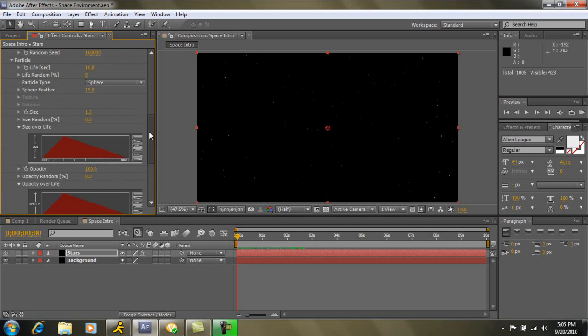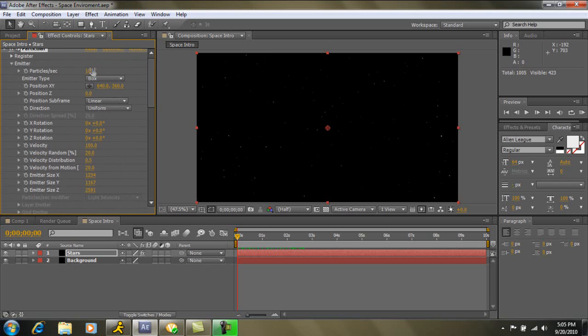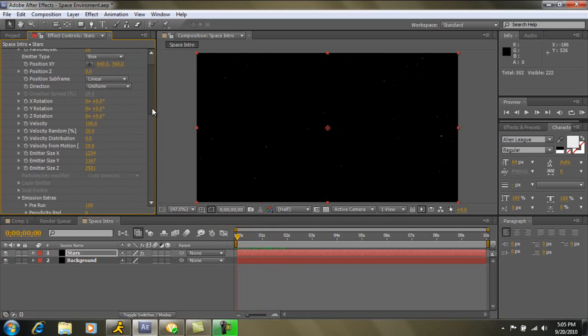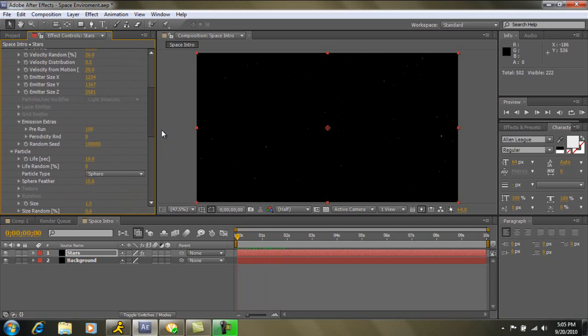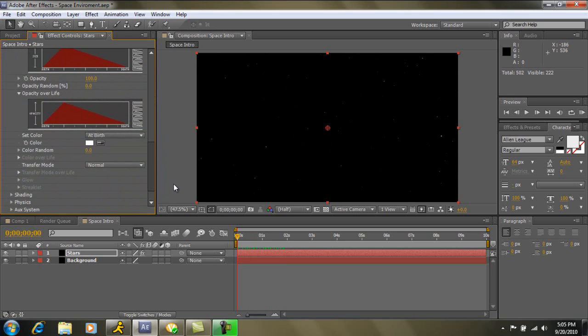Of course, I couldn't find it. Sorry, guys, having a little trouble. So go up here to the speed, which is particles a second, and change this to about 50. And looks okay. Okay, so we go down here. Keep going down this way. And go ahead and change the transfer mode to add. Okay, so now we've got this decent space looking effect.